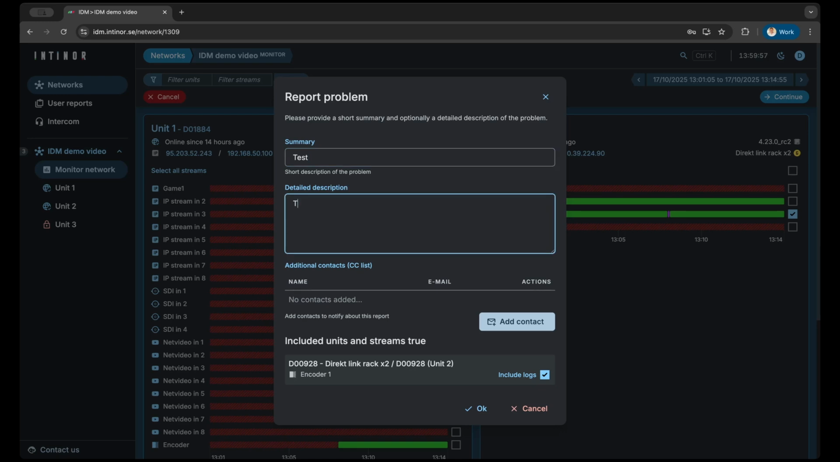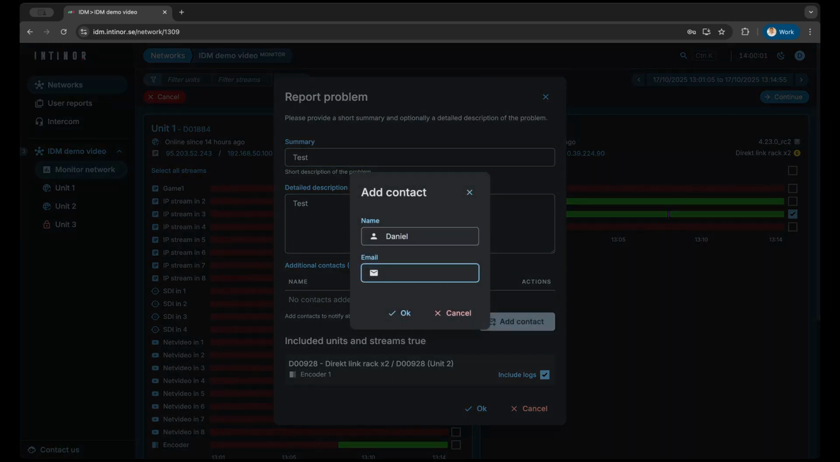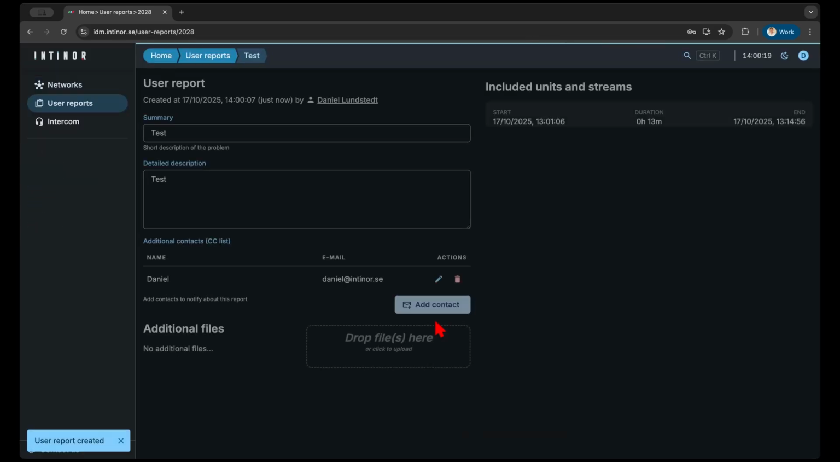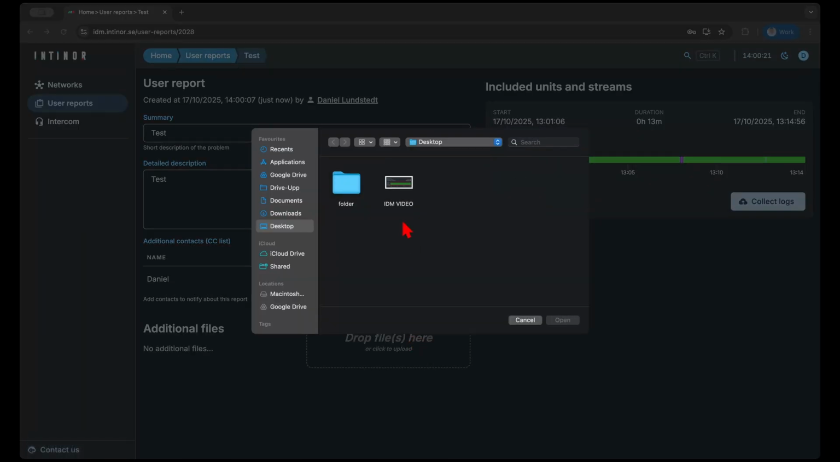Press continue and add a summary, write a detailed description, and if needed, include additional contact information. IDM will automatically include the selected units and their logs. Once you've clicked OK, a ticket will be created and the logs will automatically be downloaded. Each unit can only store a limited amount of logs, so it's important to reach this step as soon as possible after the error has occurred.